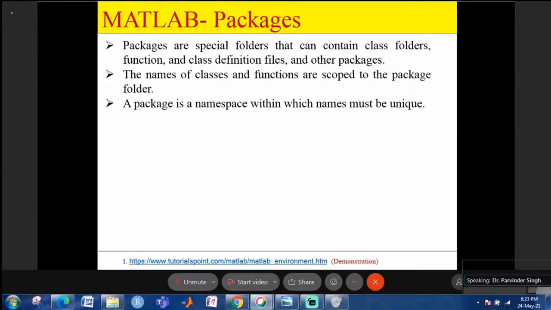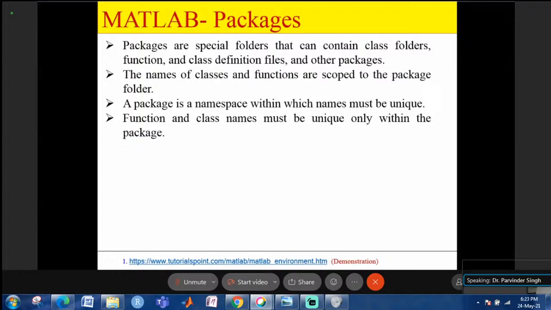A package is a namespace within which names must be unique, and each package has a unique name in MATLAB. But the function and class names must be unique only within the package. So functions and classes can have the same name in different packages.